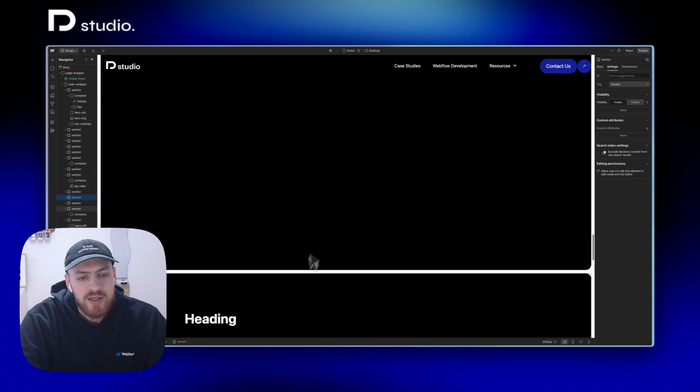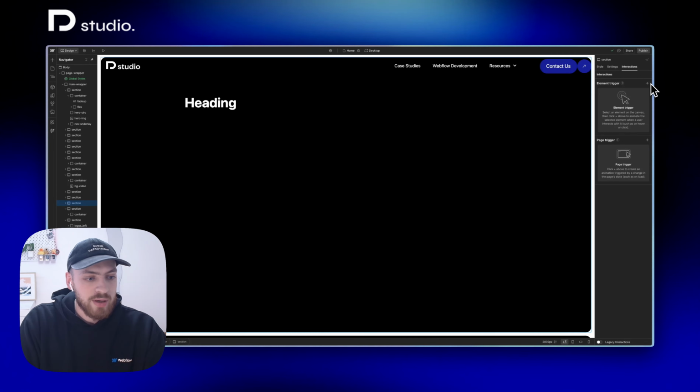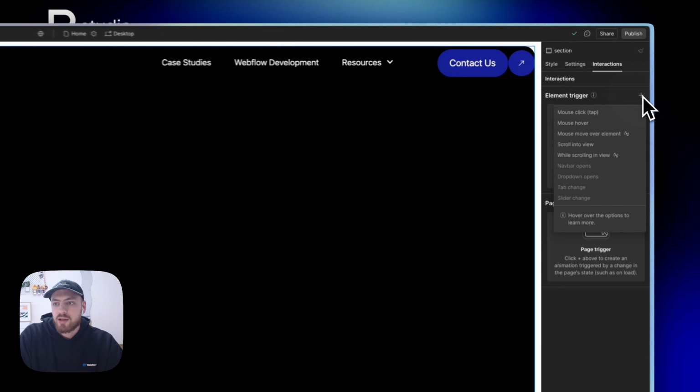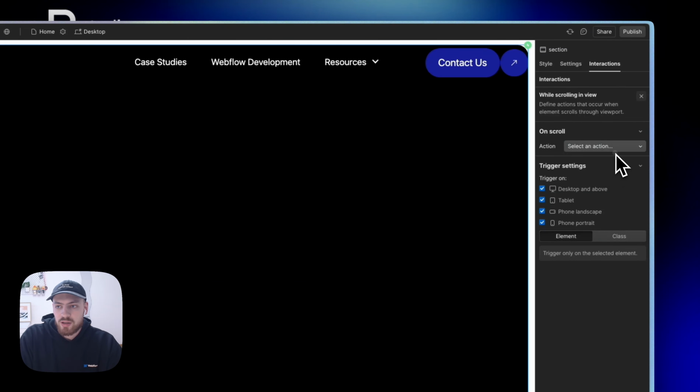But once you approach the next black section, we need it to change back from blue to black. All right, so we're going to select this section that we want to interact with. Click on H as in hero. Click on element trigger. While scrolling in view is the interaction we need.